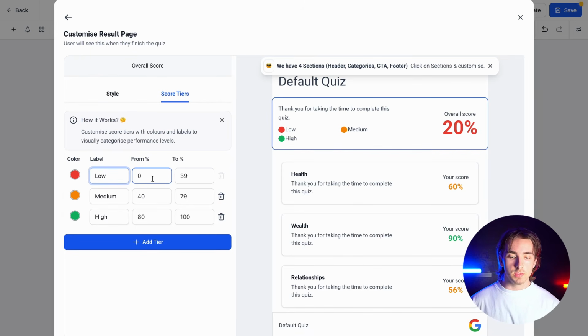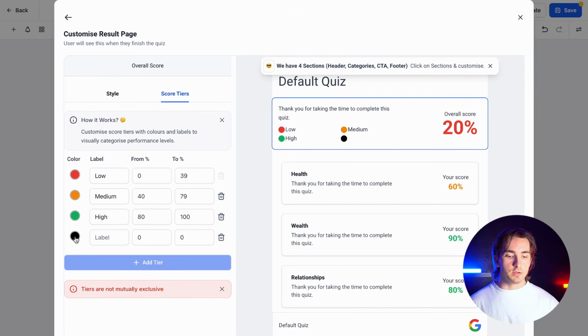So right now, if they get from 0 to 39, it's low. If they get 40 to 79, it's medium. And if they get 80 to 100, then it's high. And you can customize these to whatever you want. So that way it reflects accordingly. You can also add more tiers with separate colors in order to give additional labels to your scoring.